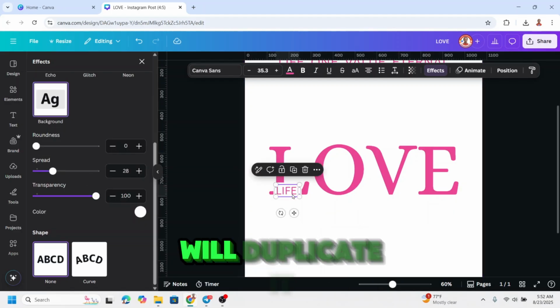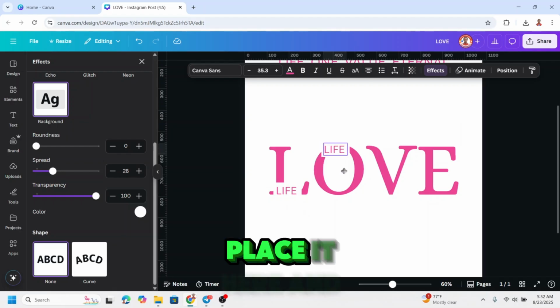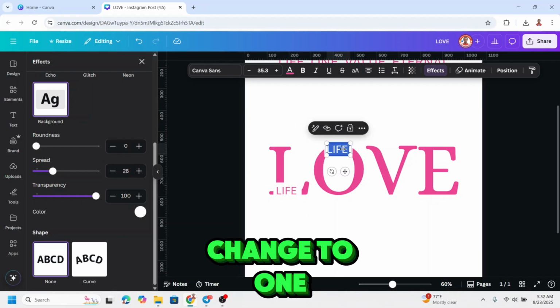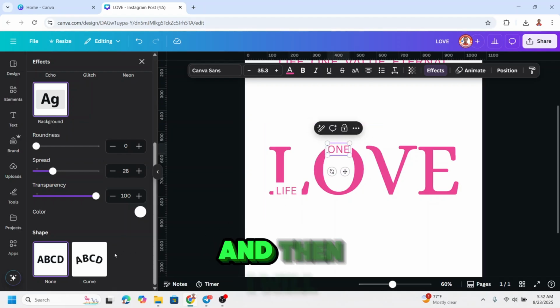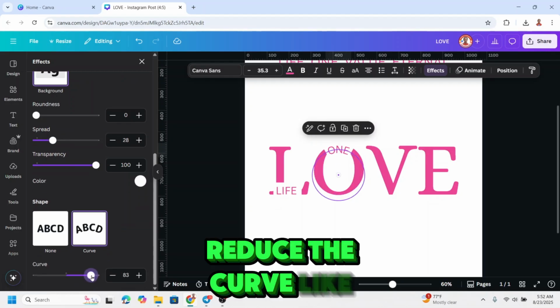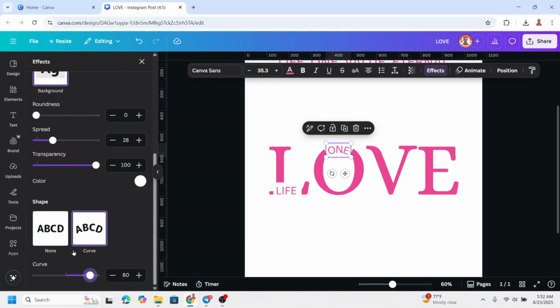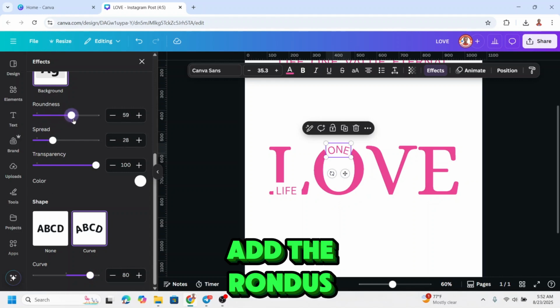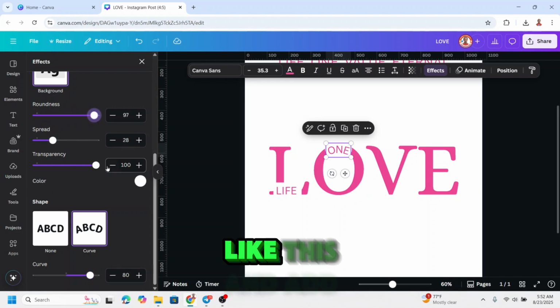Alright, and then I will duplicate it. Place it here and change to 1. And then I will make it curve. Reduce the curve like this. And then I will add the roundness like this and add the spread.